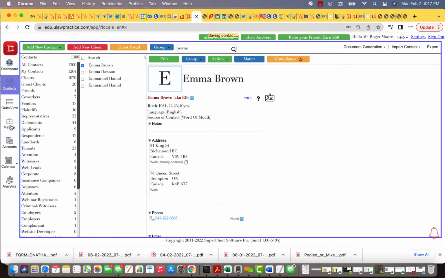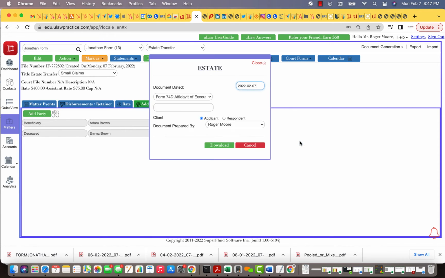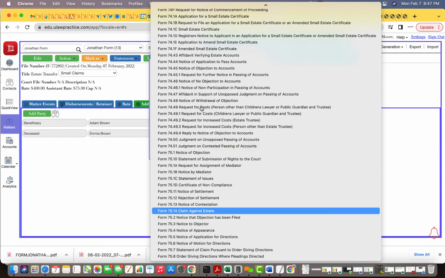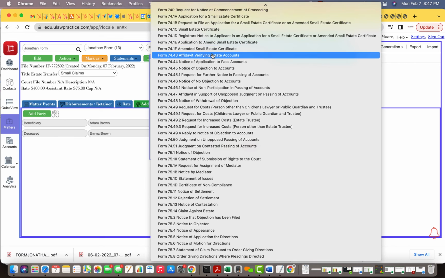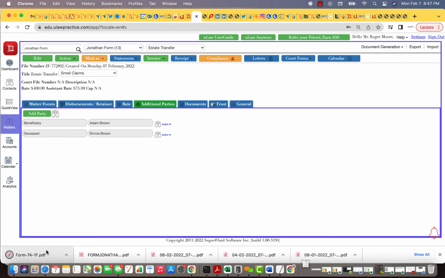Once you've done that, you can go to matter, and now under the court forms we have civil proceeding forms. So go to matter and you can click on court forms, and now you see civil estate forms, and you will click them. All the 74 and the 75 forms are right here. I'm going to randomly choose one, and then you can just hit the download button. What that will now do is it will start filling the form with all the content.